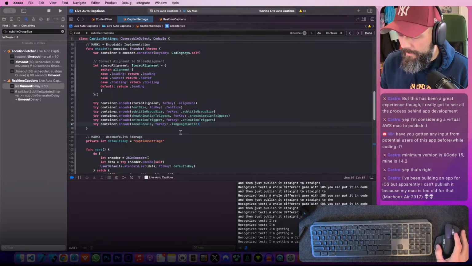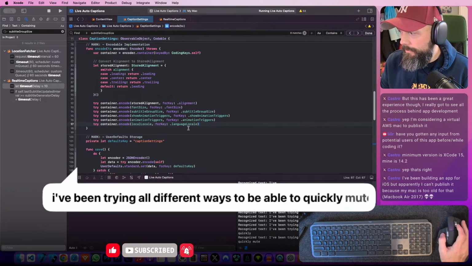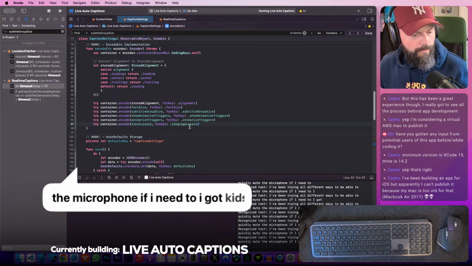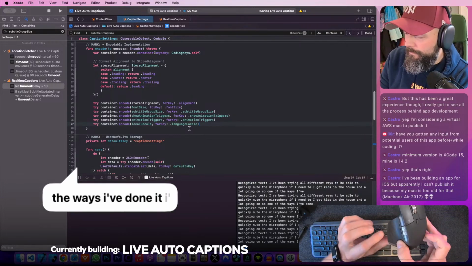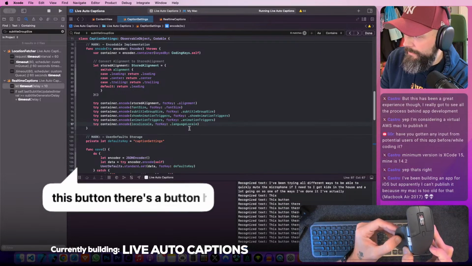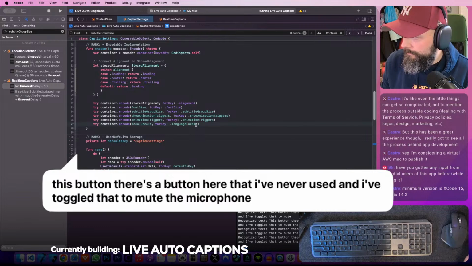I've been trying all different ways to be able to quickly mute the microphone if I need to. I've got kids in the house and a lot going on. So one of the ways I've done it, there's a button here that I've never used, and I've toggled that to mute the microphone. Unmuted.